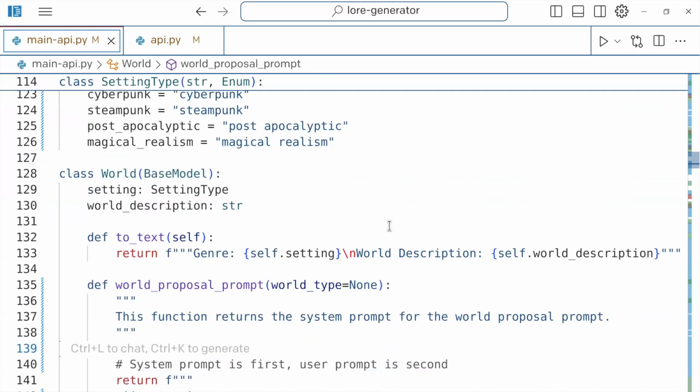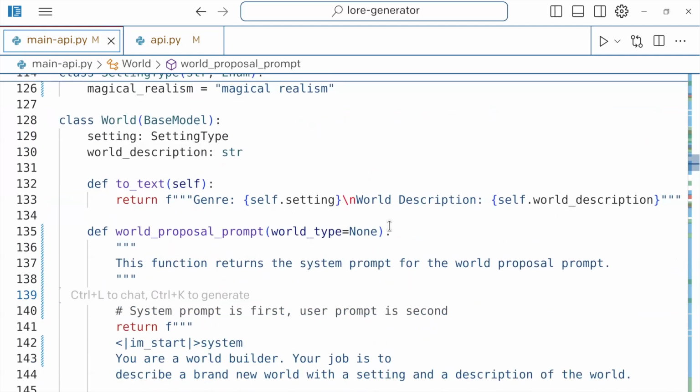So let me go to world. Okay, so this is the prompt for the world builder. I'll get to that in a second. So a world here is just the combination of a setting type, post-apocalyptic in this case, and then a description of the world, right? That was the thing we saw in the green text at the very beginning.